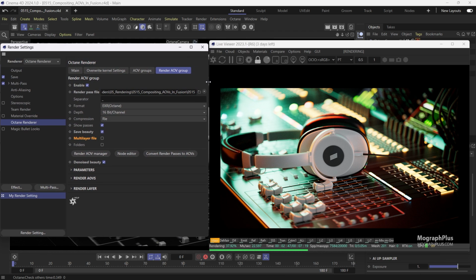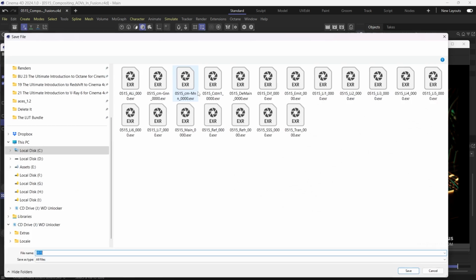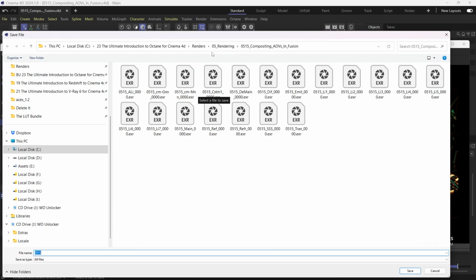And then obviously we need to define where to save out the render. I'll be including the render and all the EXR files in the render folder of the project files. You should be able to find and use them in the renders folder, 05 rendering folder, and finally in the 0505 underscore compositing underscore AOVs underscore in Fusion folder.